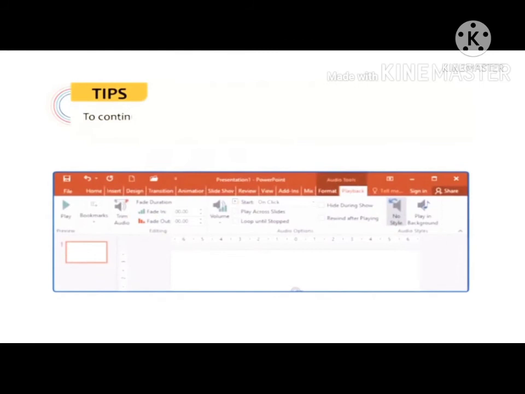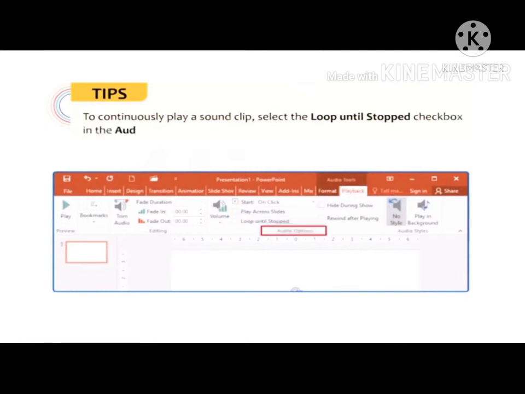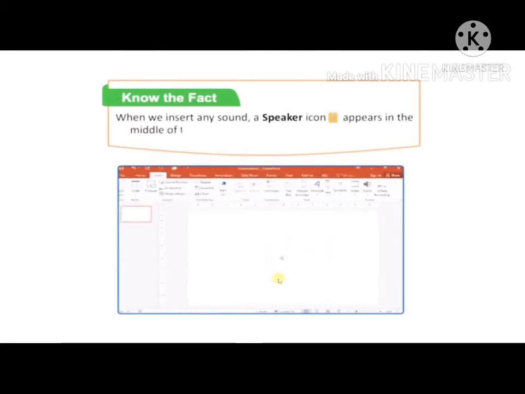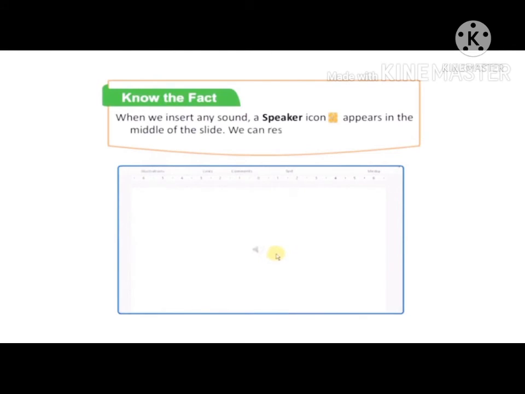A tip for you, students: to continuously play a sound clip, select the Loop Until Stopped checkbox in the Audio Options group on the Playback tab. Know the fact: when we insert any sound, a speaker icon appears in the middle of the slide, so we can resize this icon and move it to another part of the slide.